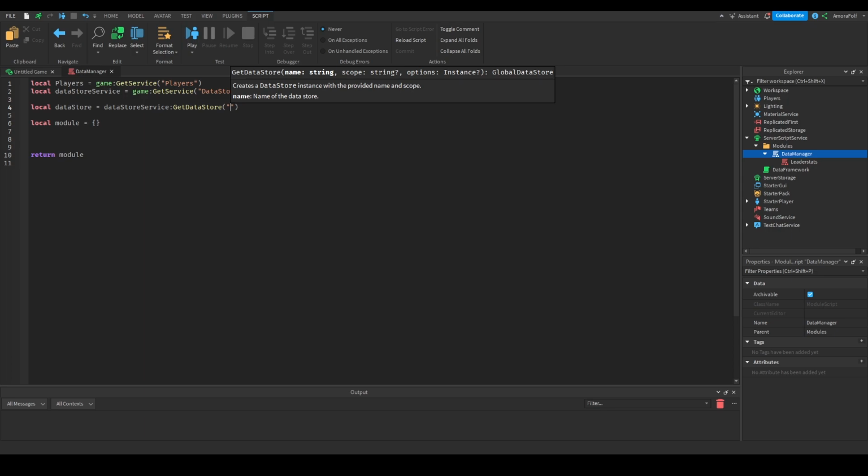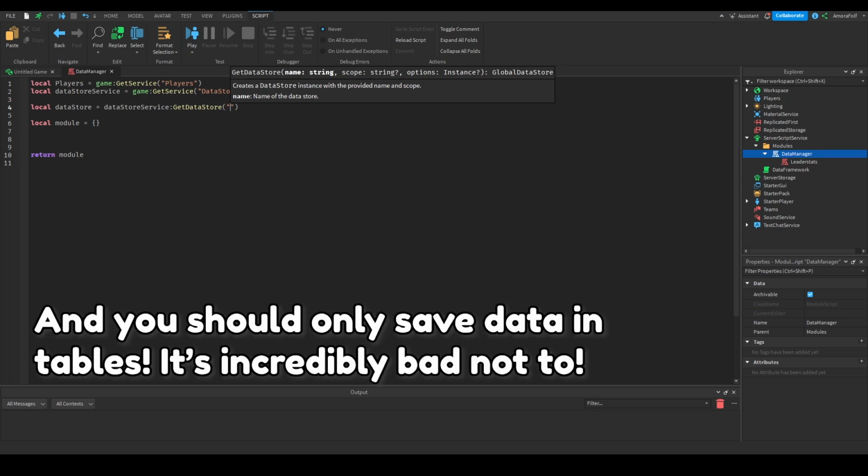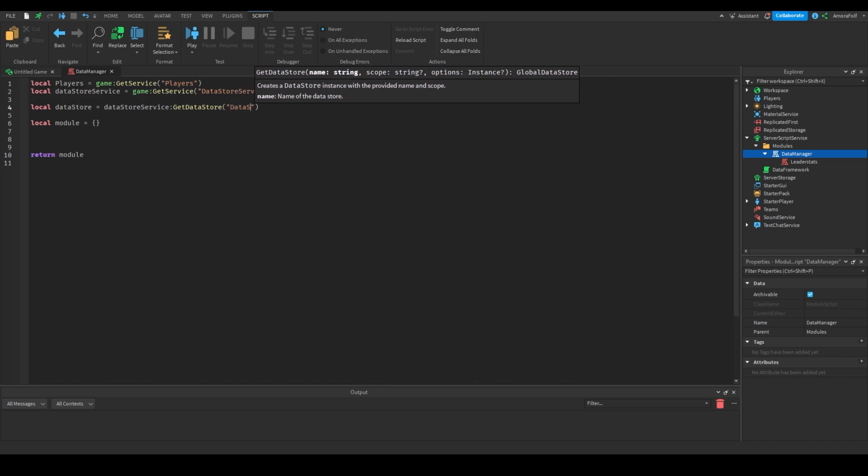I like to save data in tables. So I'm going to name the data store just "DataStore". That's what I name every single data store. I don't know why. It doesn't matter what the name is. You just do not want to change it after you publish the game and people have played, because it is going to wipe every single player's data who has saved data.